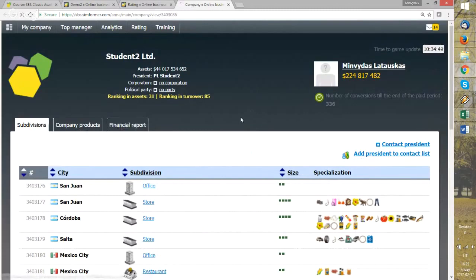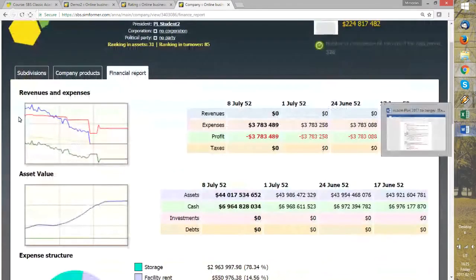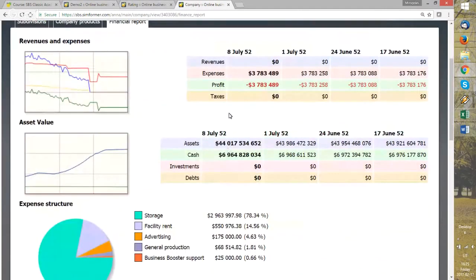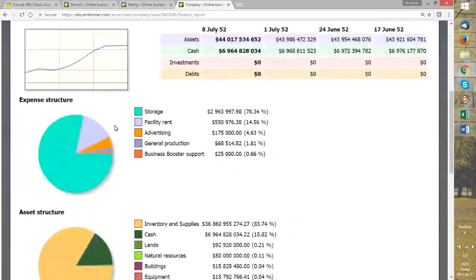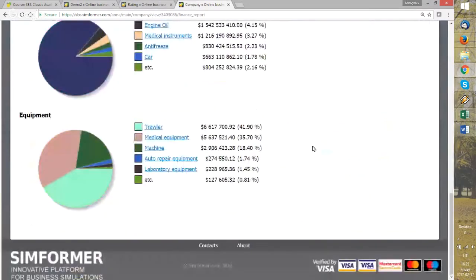Specifically, you can see the financial reports. This is not visible to other students, so it's only you. You can see the revenues, expenses, profits. As you can see, this is literally the same thing that you would see in your own company. This is a general report, and you can see the essential expense structure, asset structure, inventory, and supply. So if you want to see any specific problems, you can even see them right away here.